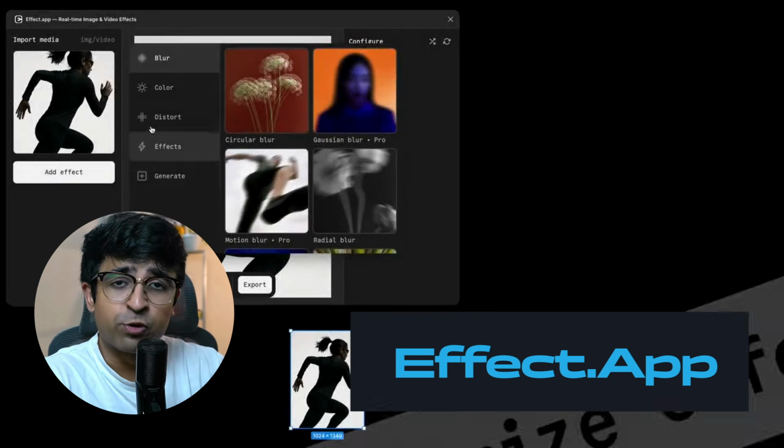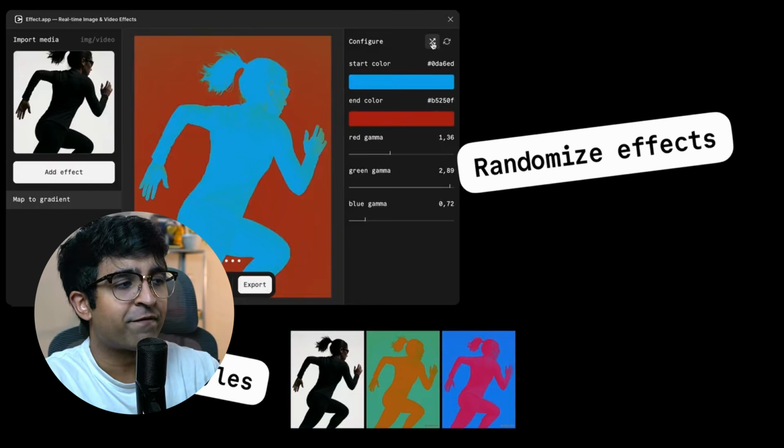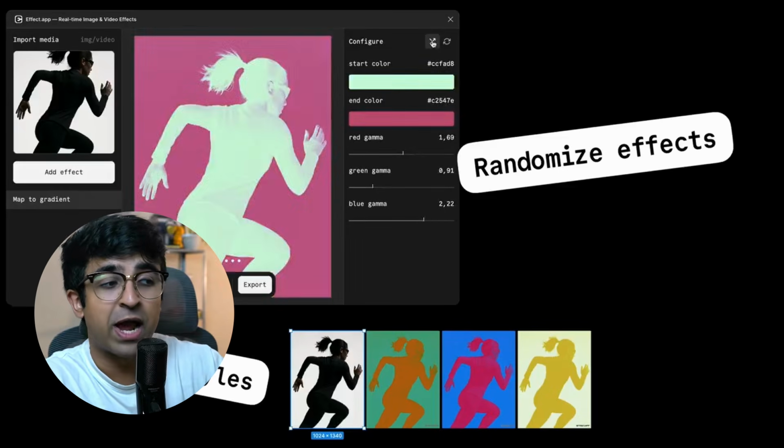Effects app, such an appropriate name for this next one. Effects app literally allows you to add a plethora of very advanced effects to any of your images.